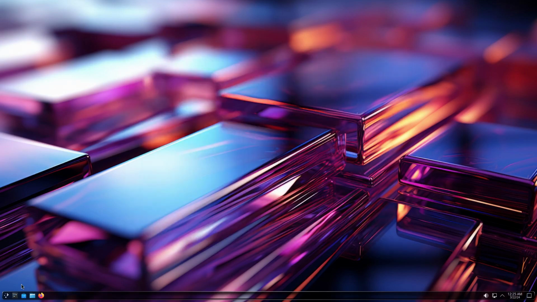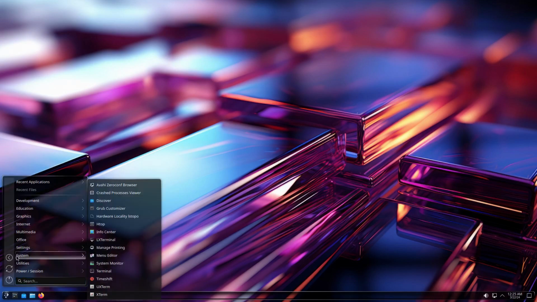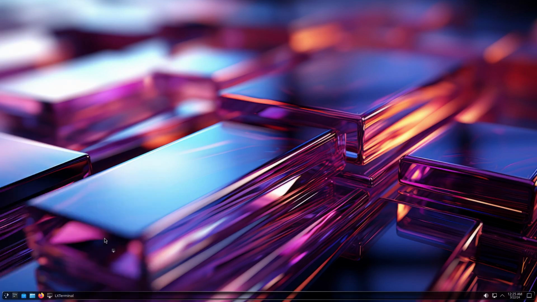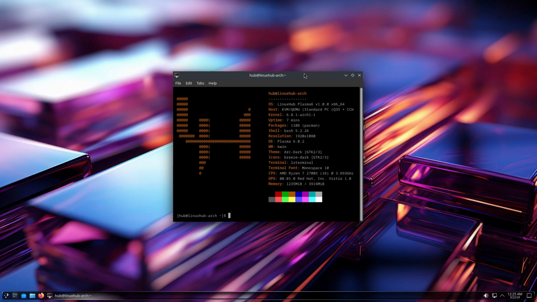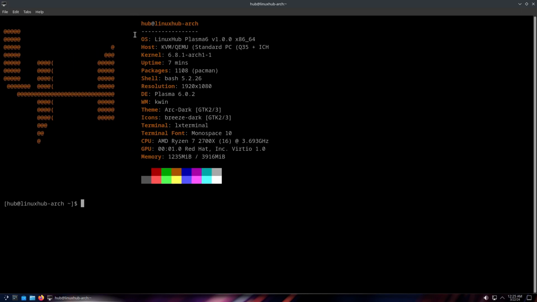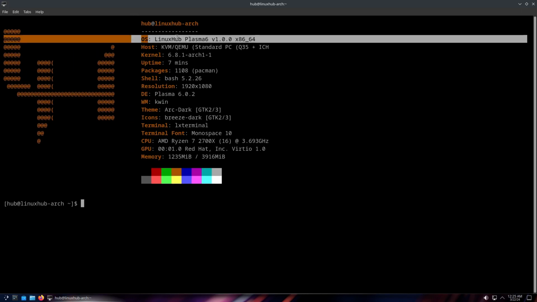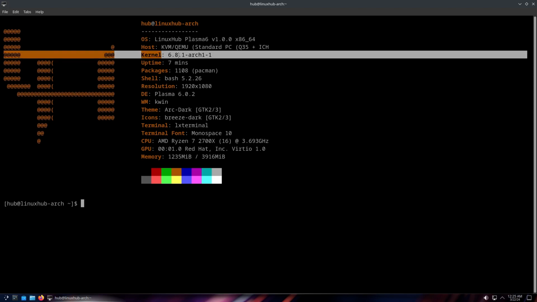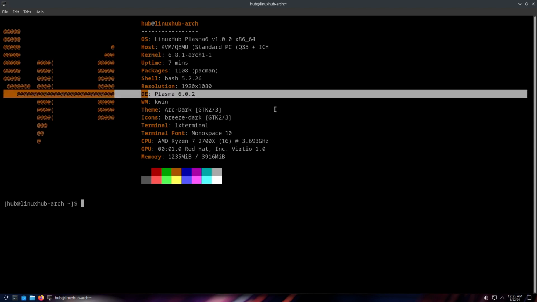So let me open up a terminal and see. Let's do LXTerminal. And yeah, you can see right here, let me make this a little bit bigger. So it is LinuxHub Plasma 6 version 1, and it is using the latest kernel 6.8.1. Desktop environment is going to be Plasma 6.0.2. Then you got your theme information, icons, terminal, CPU, GPU, and your memory.